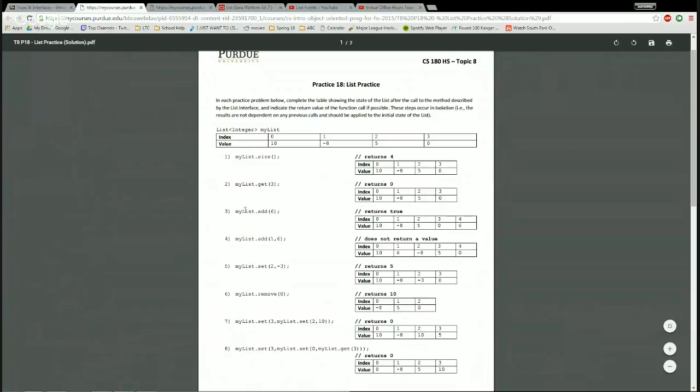When we do mylist.add, we will add this 6 value to the end of the list. So we go to the end, which is normally 3, and then we add another index and give that the value of 6. If we ran size after running this add function, then our size would be 5.